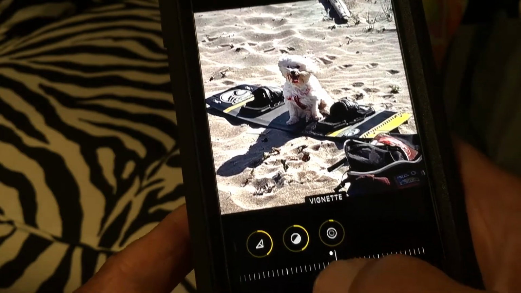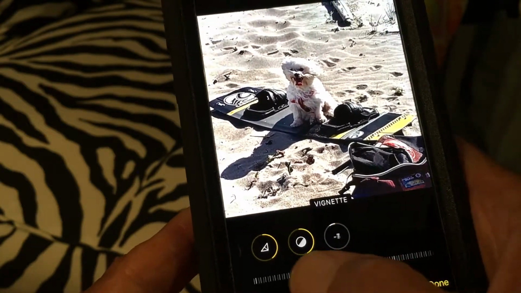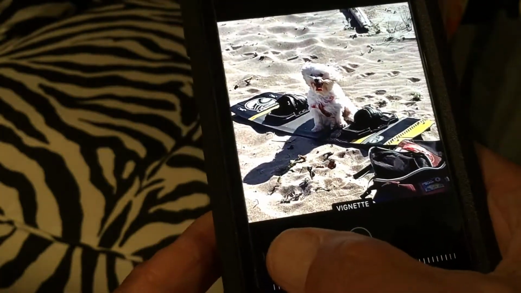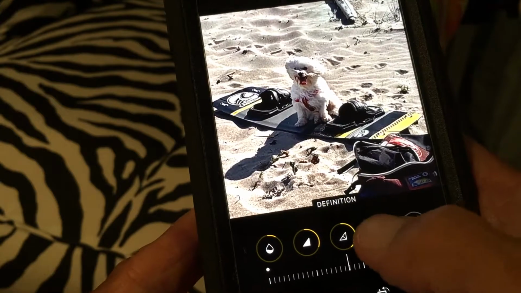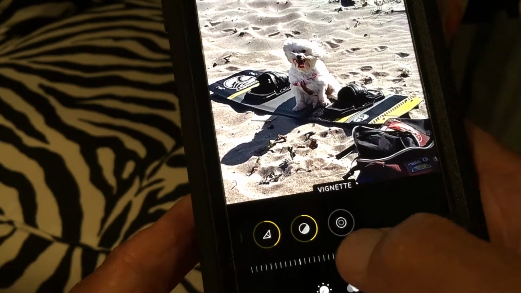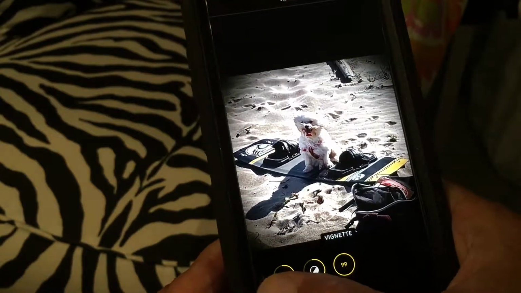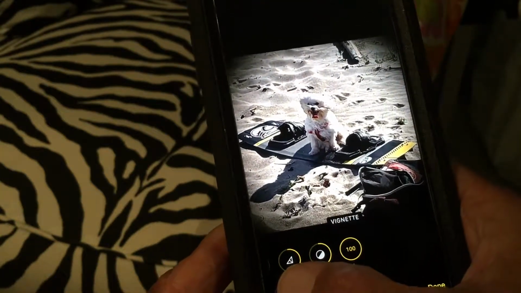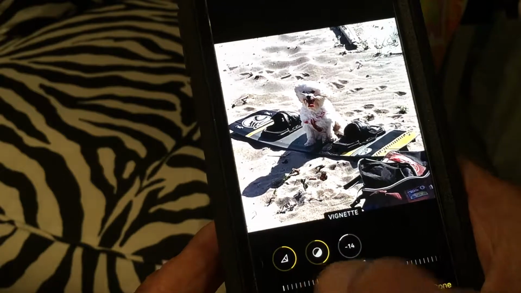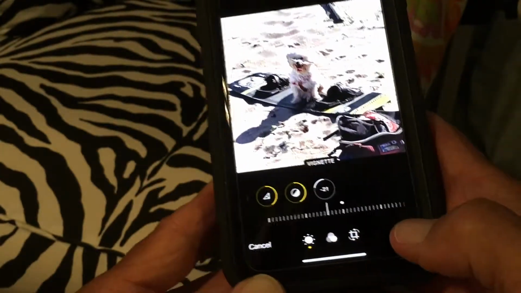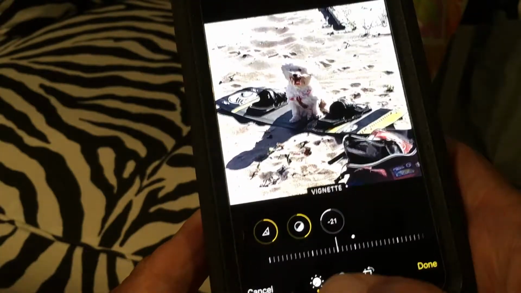Next one, this is a vignette. See how it kind of comes in? Oh, we did definition. Okay, good. All right, so let's go to the vignette. So look at this. See how the exterior kind of comes in? It looks like you're looking through a telescope or something. So I don't really use that much. All right, so that's those. If you want to keep it, you just hit Done on any one of those.